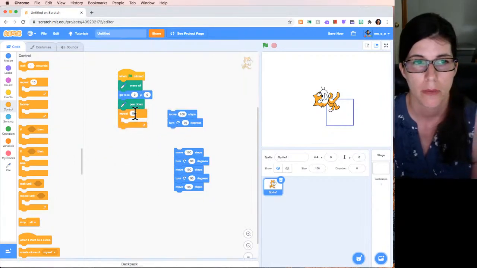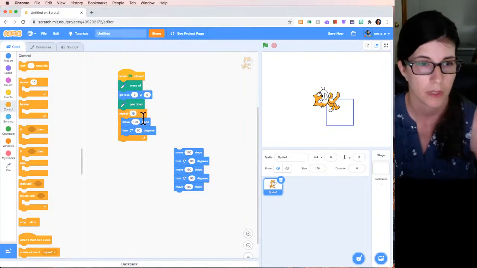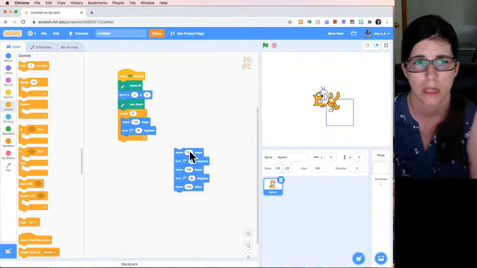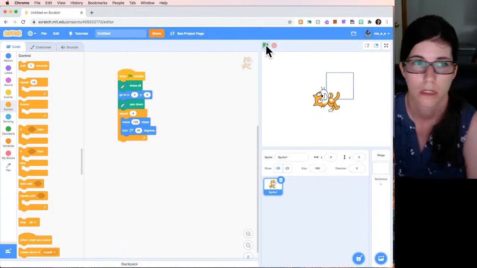Because unlike my last project, I don't want to repeat this forever. I want to repeat it 4 times. And now I have this extra bit here that I can just drag over here and get rid of. So if I've done this right, yeah, it still works. Perfect.